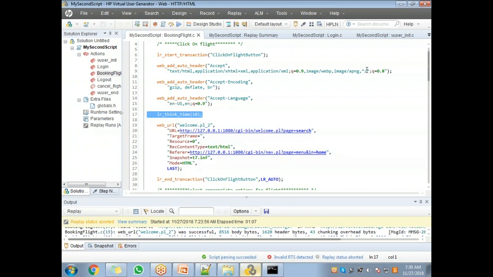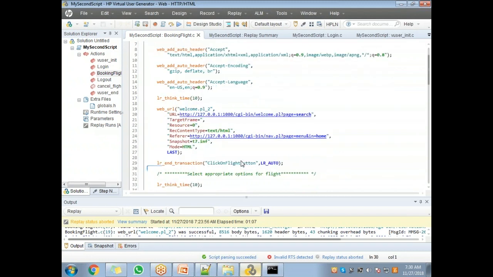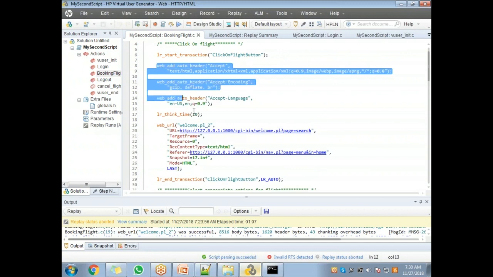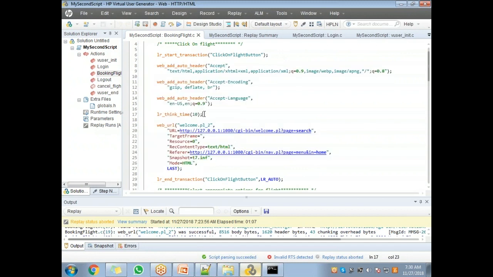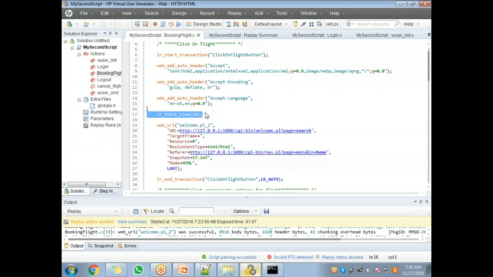Now you got the point, guys? Okay. So you see, this is where it starts and this is where it ends. So it will calculate everything that is wrapped under it. You're not only wrapping the click on flight request, but also the think time. So it will calculate the time it has waited over here and also here. So this is totally unfair. This is not what it should be.